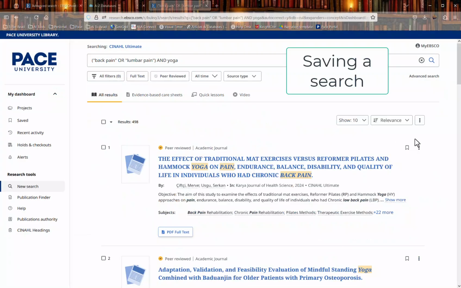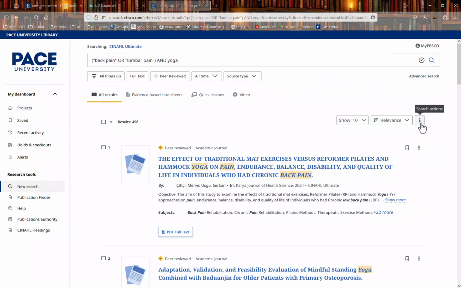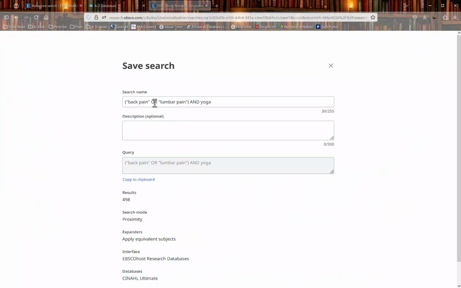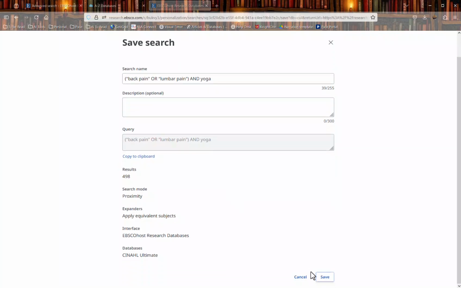So in order to save this entire search, I can click on the three dots on the right side and then click on Save Search. You can create a different name for your search. It will default to your search terms. You can also put in a longer description if that would help you, and it will list out your query of what you actually searched for in that box, which you can copy and paste. And at the bottom, click Save.